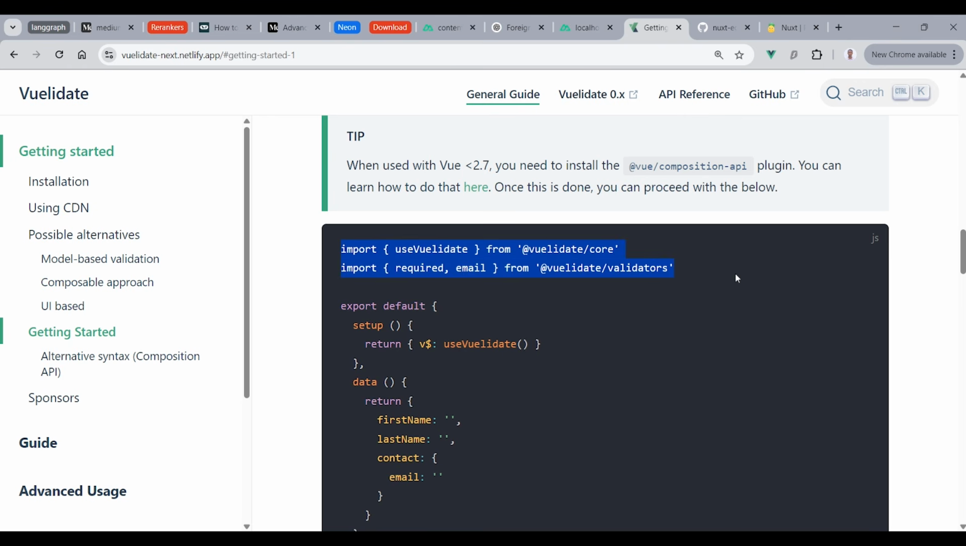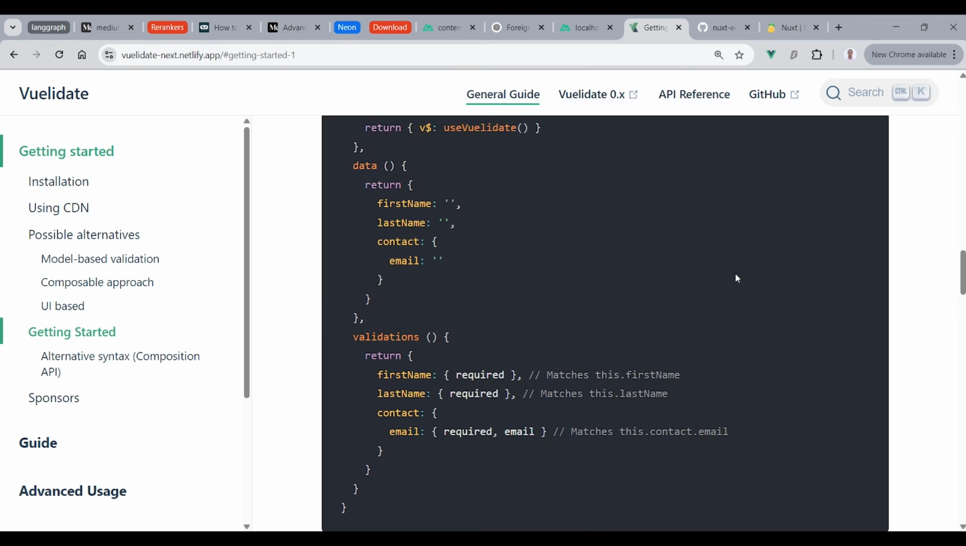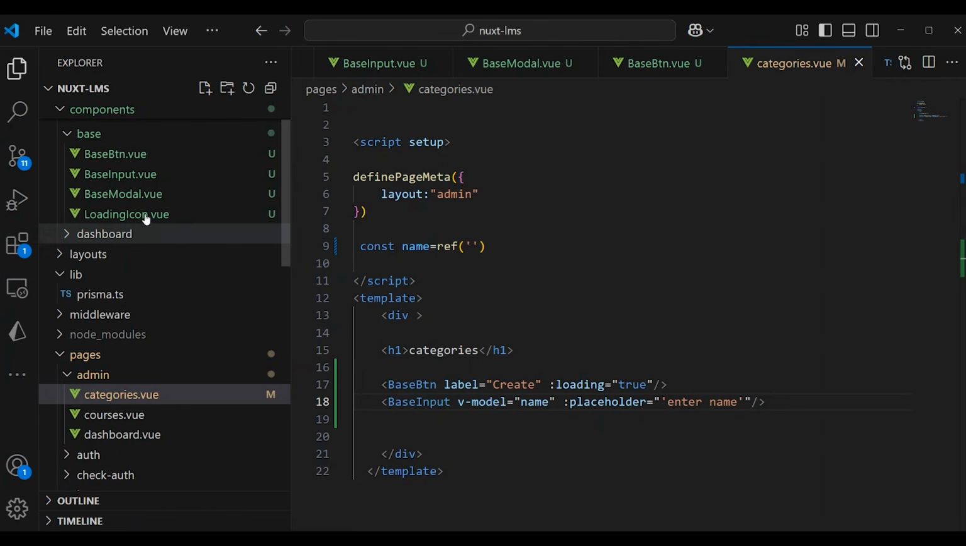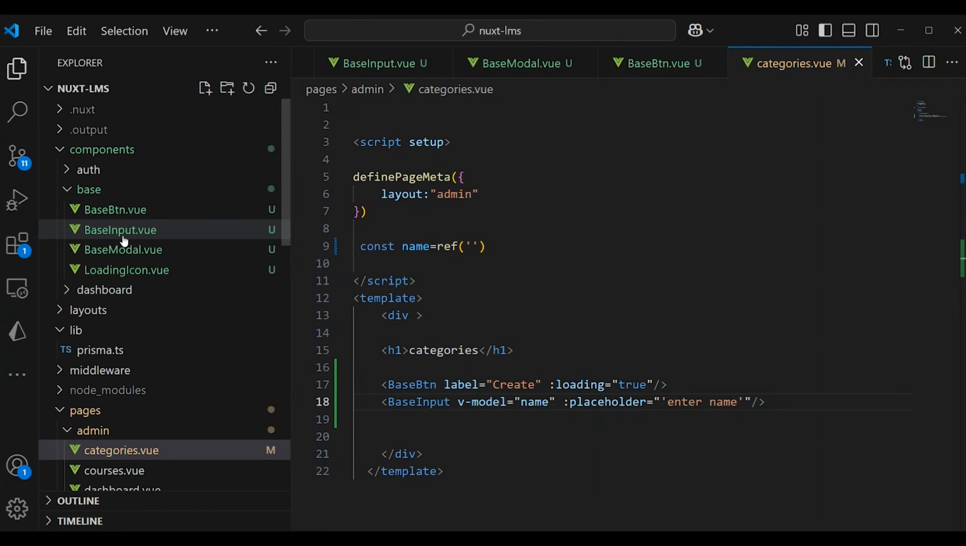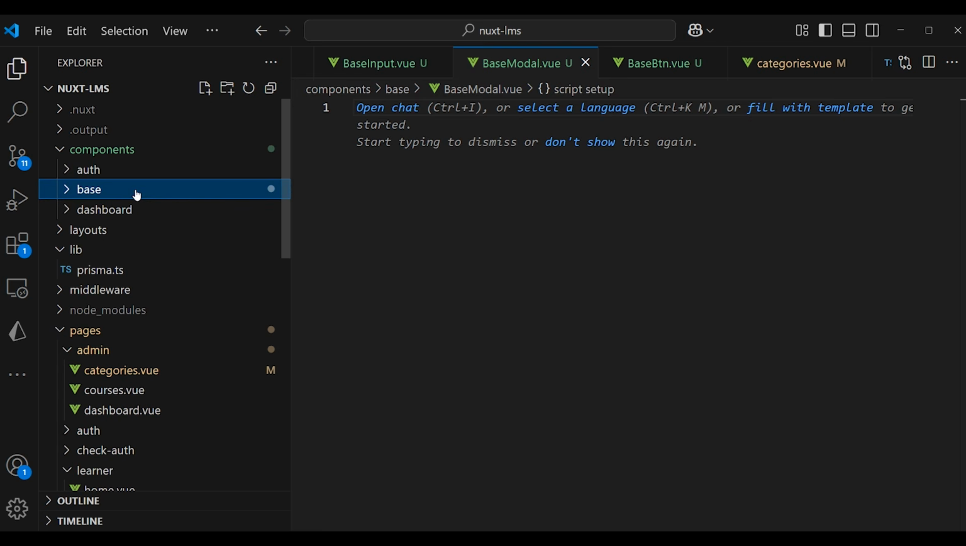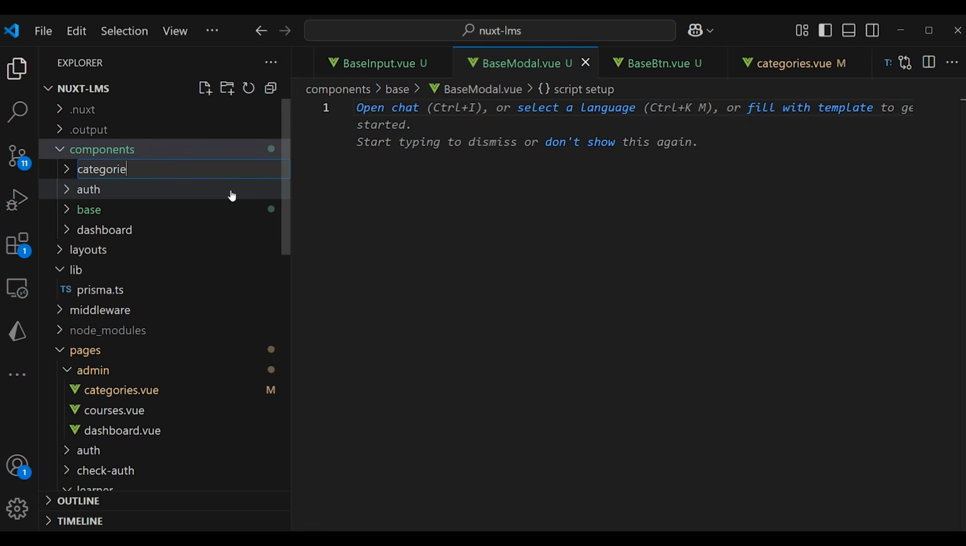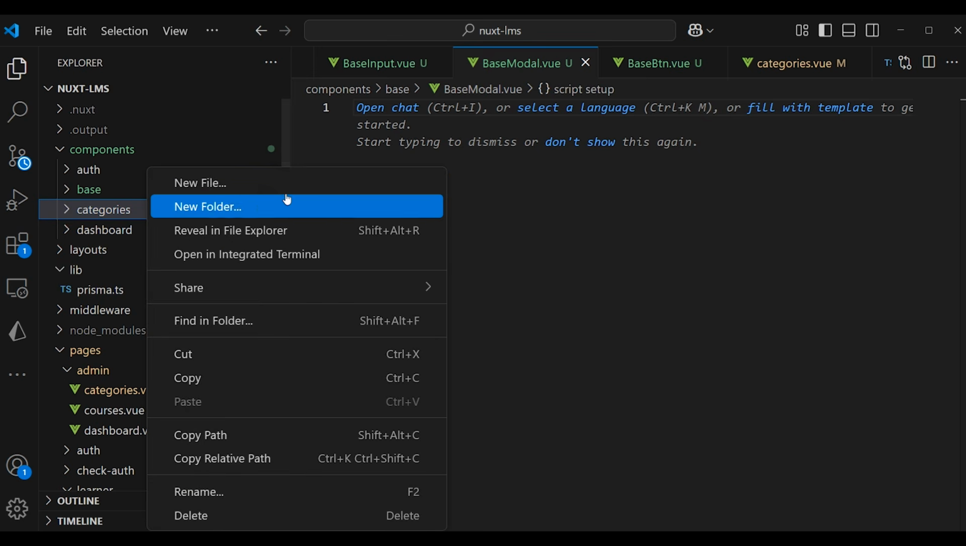They explain how to use it, but first of all, we are going to create the base model. Inside of the base model is where I'm going to explain how to use the view validate, okay. And here we have the base model. Here we're going to put in a base model, and we're going to create another folder. We're going to name it categories. It's where we're going to put all components related to the category space.